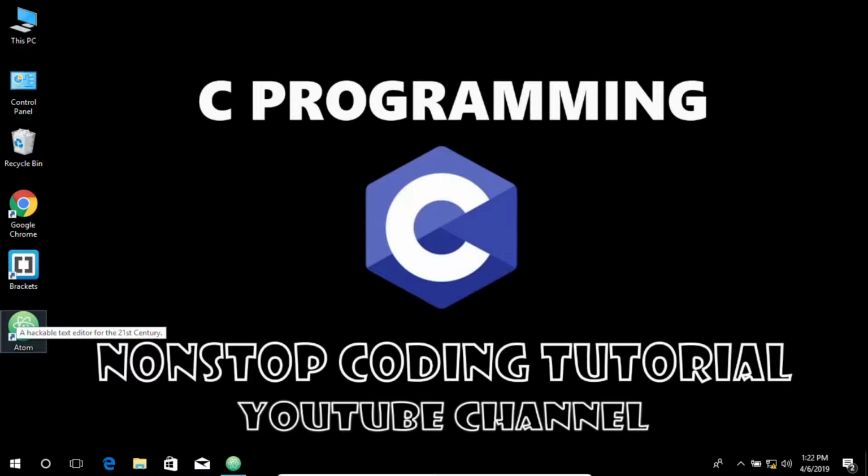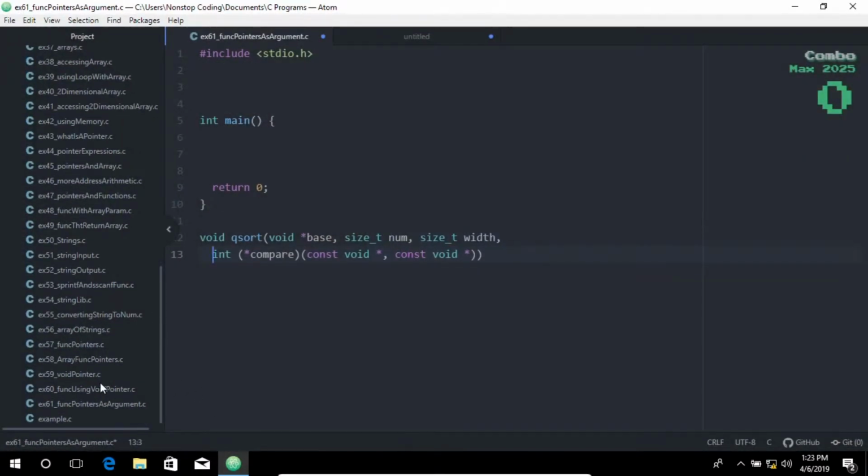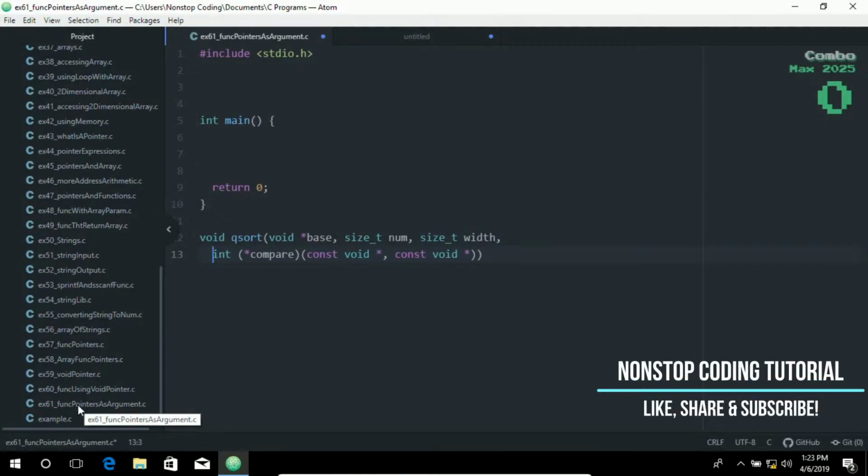Hey there! Today we're going to discuss function pointers as arguments in C. So let's get started. Let me open up this editor, and as you can see here, I have this file created a while ago, ex61_function_pointers_as_arguments.